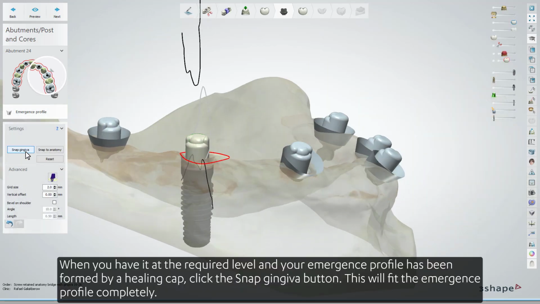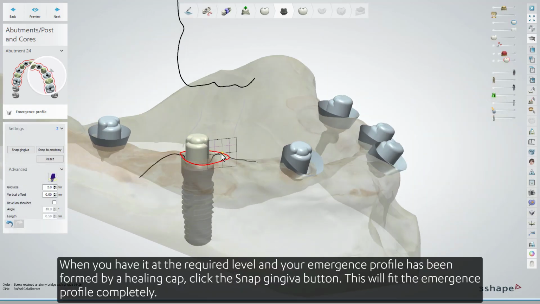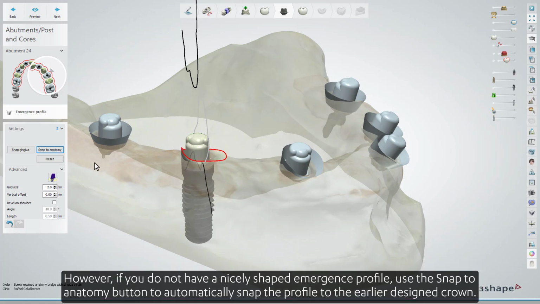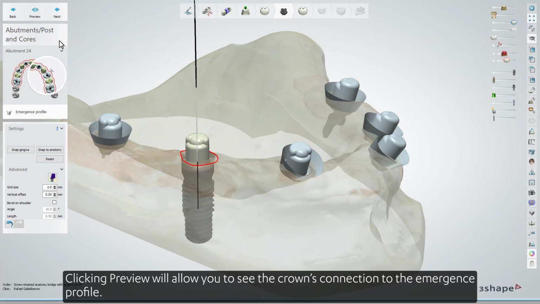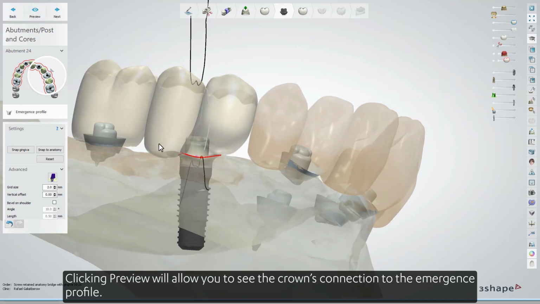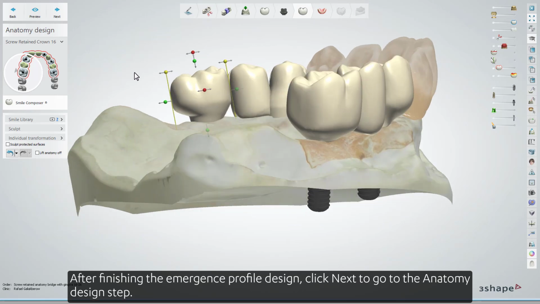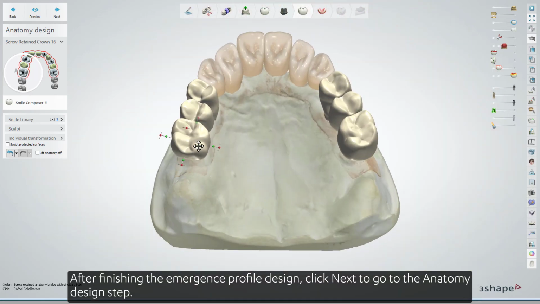When you have it at the required level and your emergence profile has been formed by a healing cap, click the Snap Gingiva button. This will fit the emergence profile completely. However, if you do not have a nicely shaped emergence profile, use the Snap to Anatomy button to automatically snap the profile to the earlier designed crown. Clicking Preview will allow you to see the crown's connection to the emergence profile. After finishing the emergence profile design, click Next to go to the Anatomy Design step.